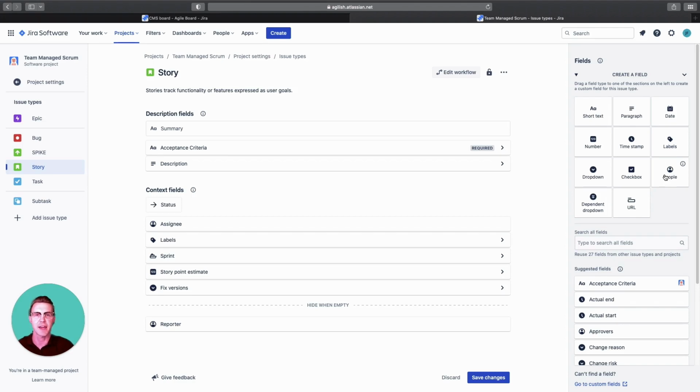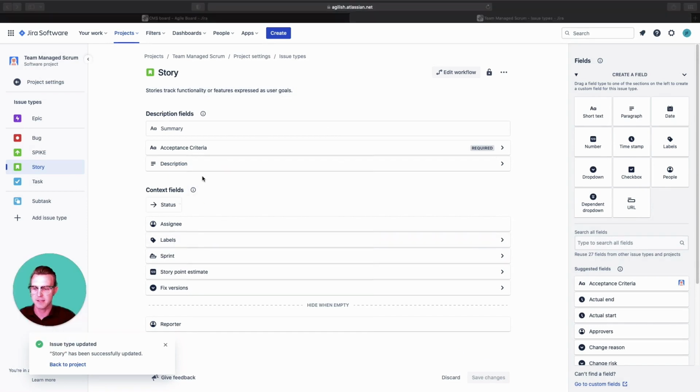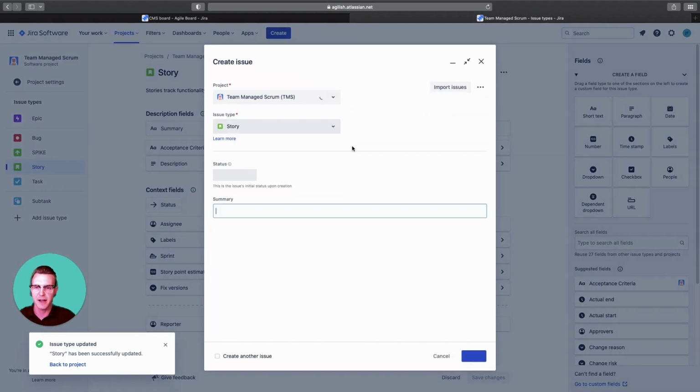If you want to track something, definitely add one of these and figure out the best way to display the field. I'm done going through the changes I want to make for user stories. I'm going to save changes with the blue button at the bottom. It says it's saved and successfully updated. Let's go ahead and create a new ticket and see what the fields look like now.